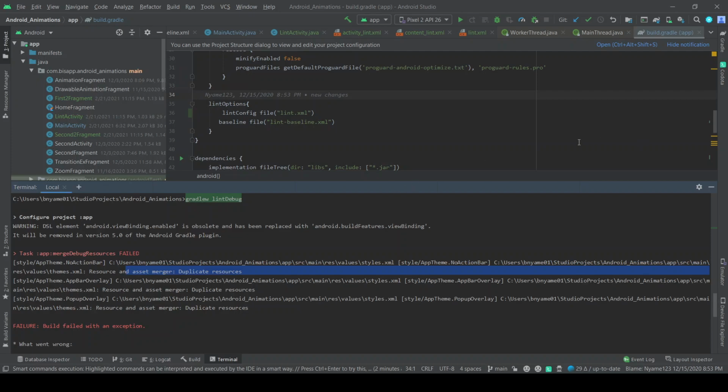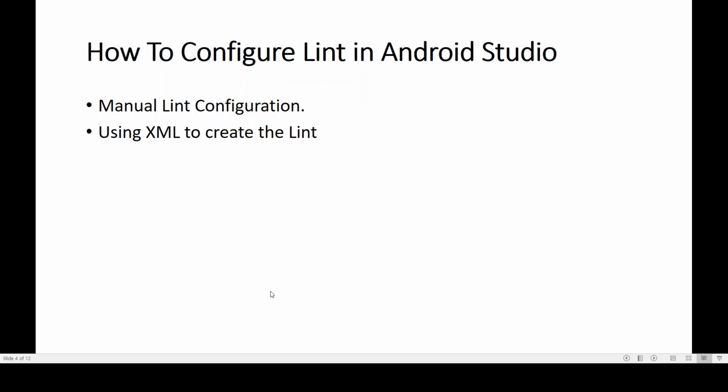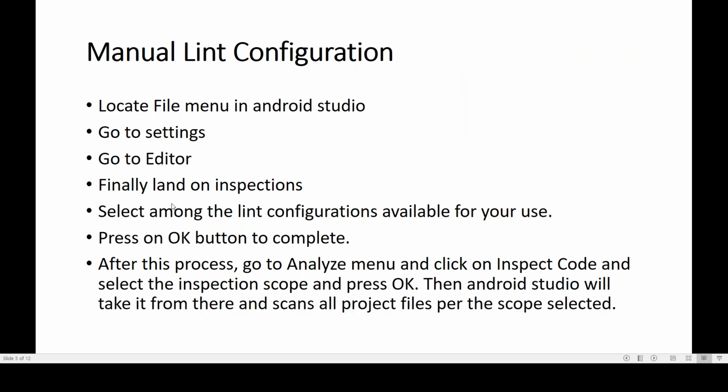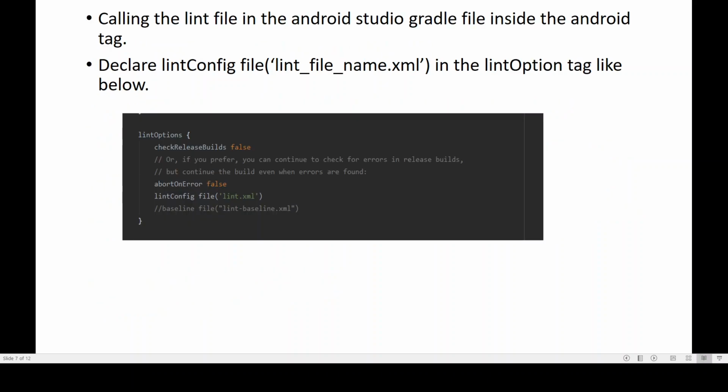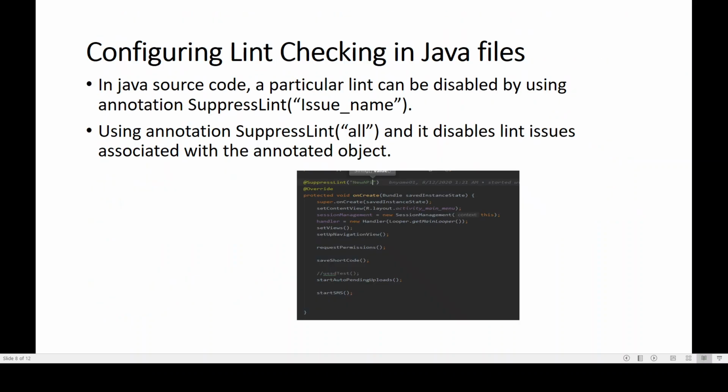It scans with errors. So guys, you can check on your end and you see, trust me, it's working. First of all, we have talked about how to configure lint in XML. We have configured lint in XML. I think we have run through this manual lint configuration. We have done all this. Now let's try to configure lint in Java.